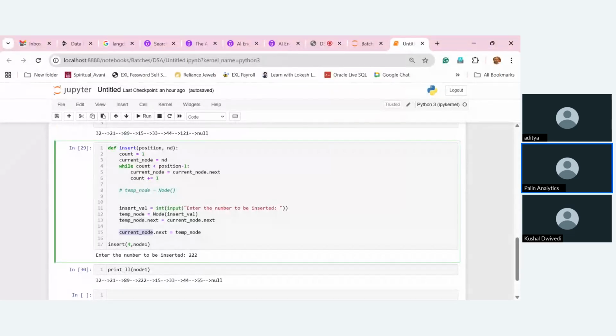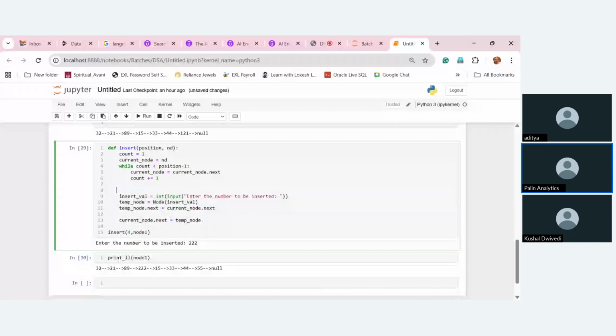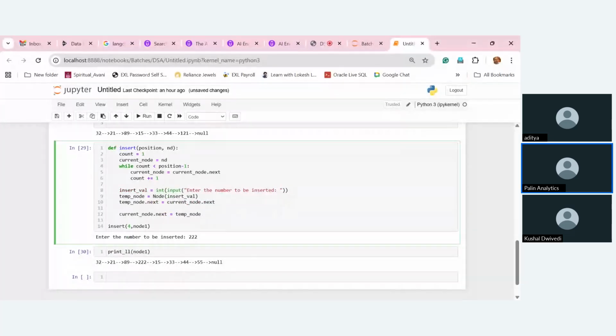Just revise this once, so you will be able to understand this. These programs are a little lengthy and a little confusing, so once you practice it by yourself, you will be able to understand this easily. Is this clear for you?